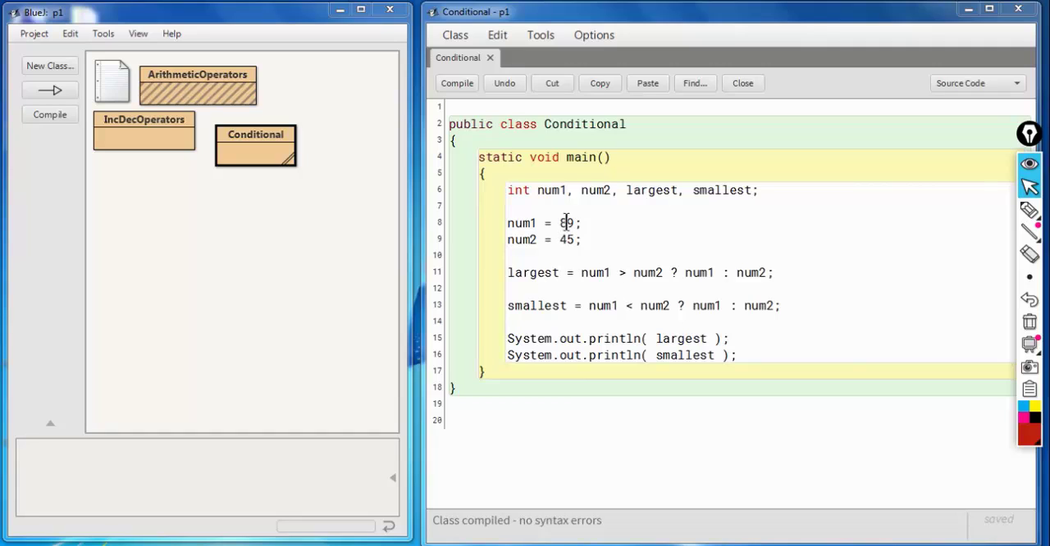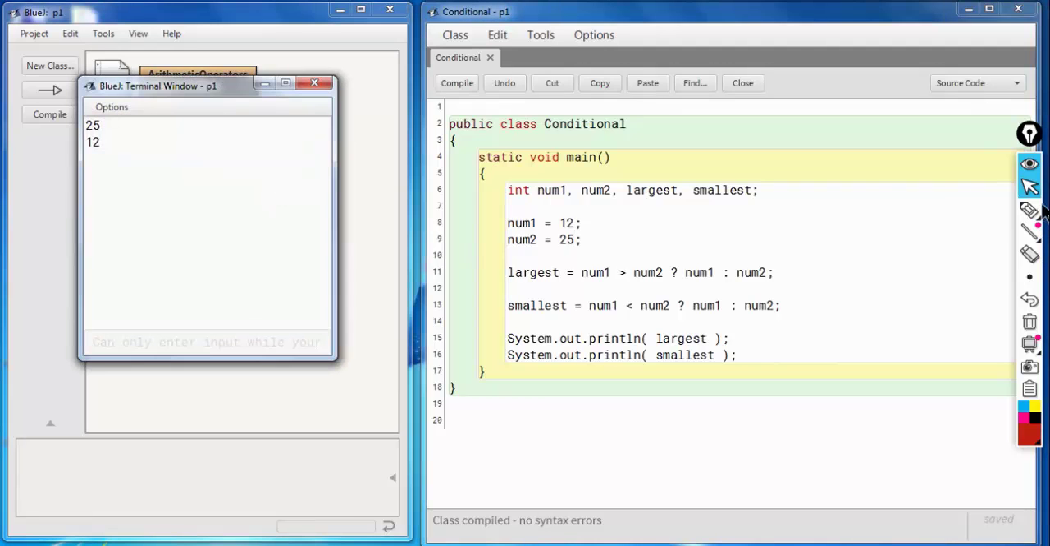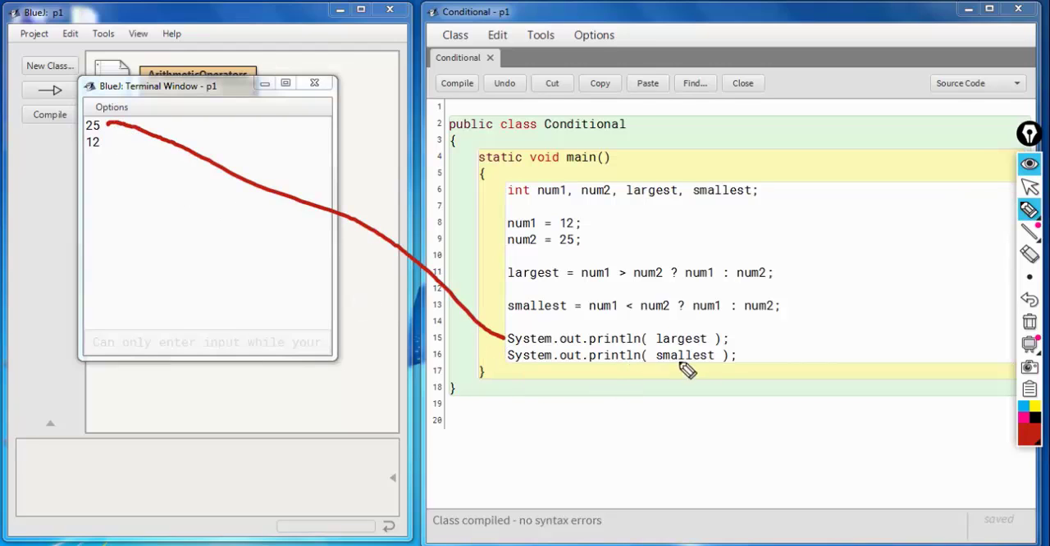So let's reverse the scenario here. Let's make num1 smaller this time. So let's make it 12 and let's make this 25. Let's compile it again and check the output. Again it is working correctly. It is showing me the largest number and the smallest number as 12. That means our program is right.